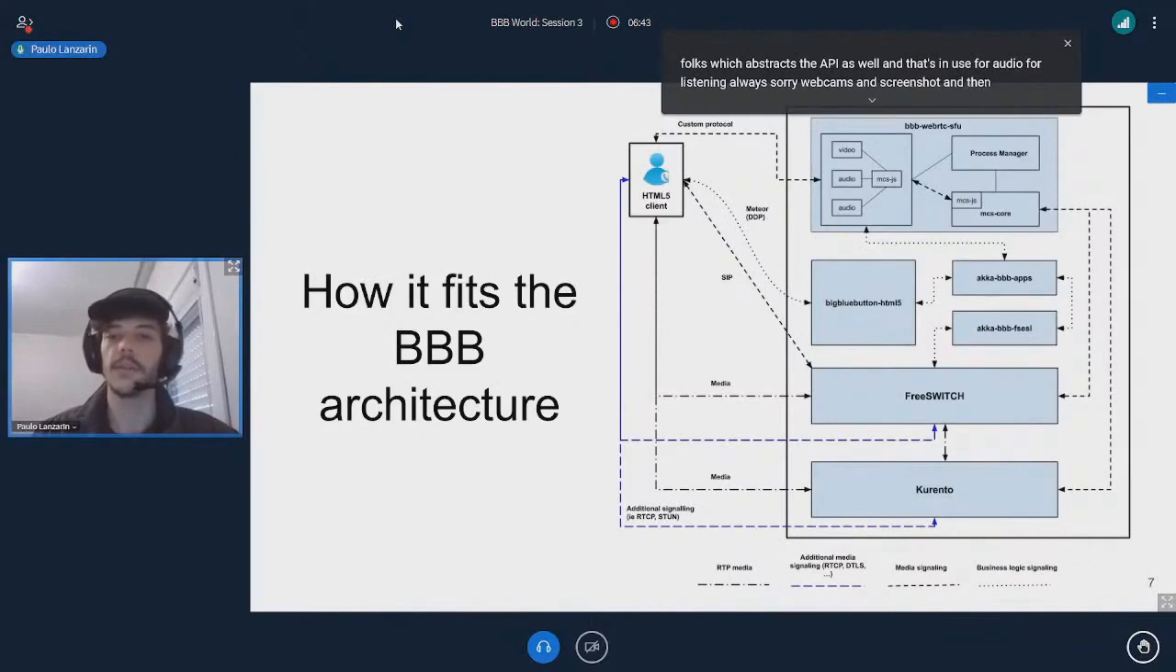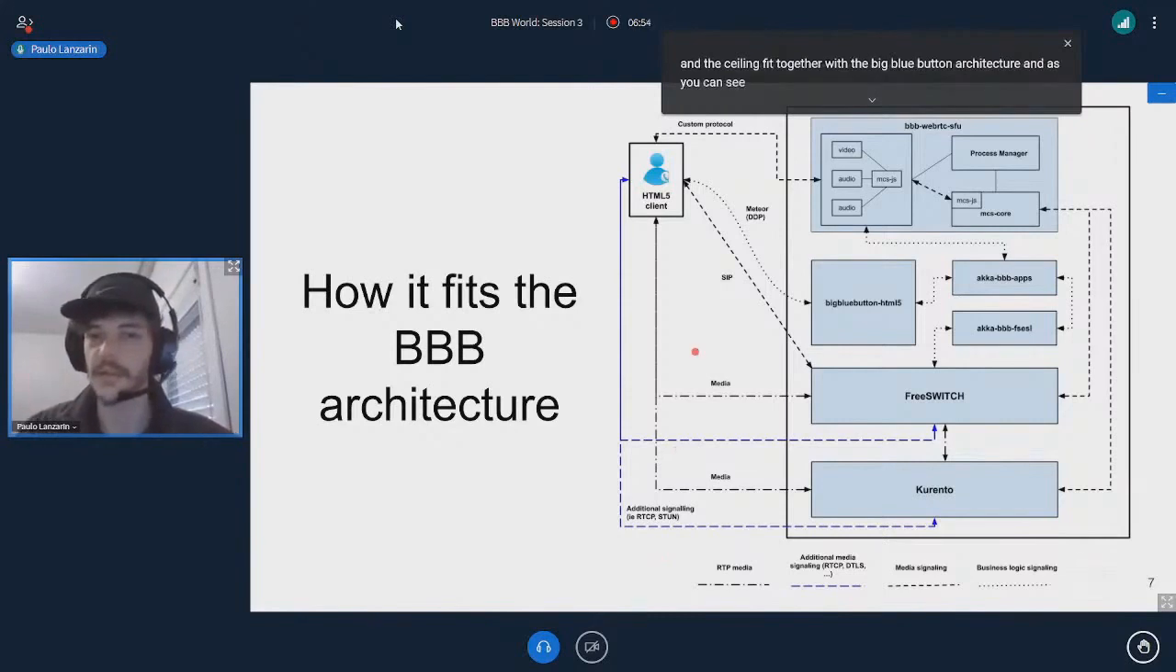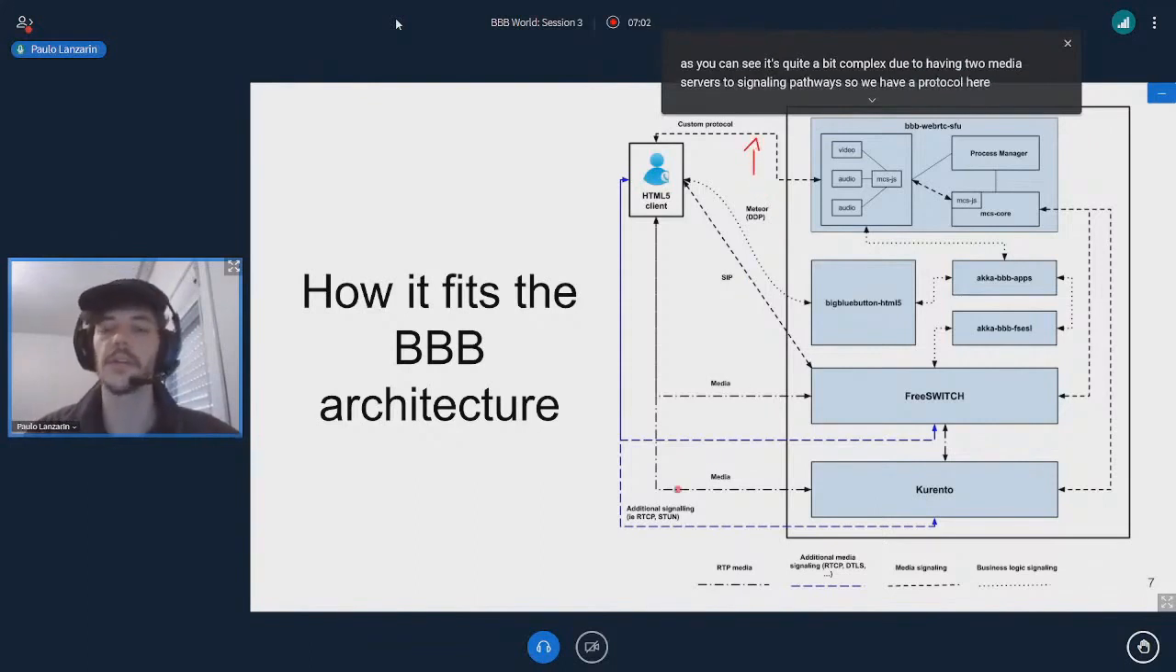And then this is a small diagram of how those three pieces, the media servers, the client, and the ceiling, fit together with the BigBlueButton architecture. And as you can see, it's quite a bit complex due to having two media servers, two signaling pathways. So we have a protocol here which the client uses for webcams, and then we have SIP for microphone, and then we have two different RTP flows for FreeSwitch and Grafana.